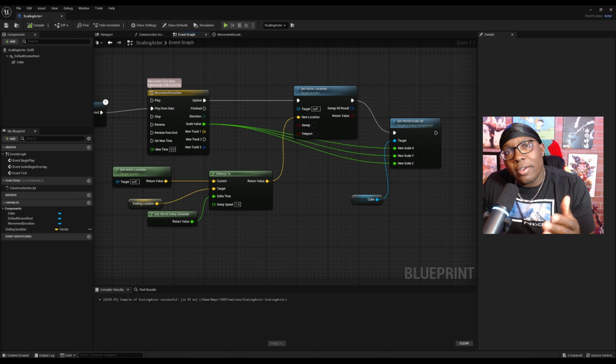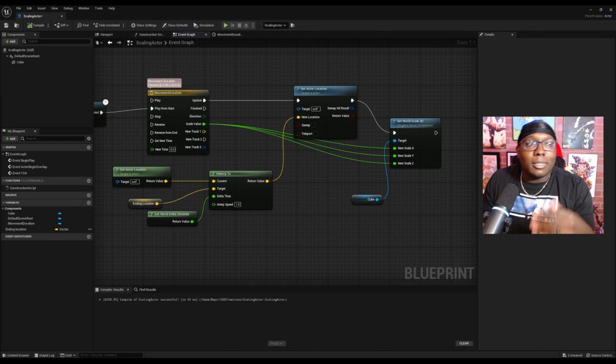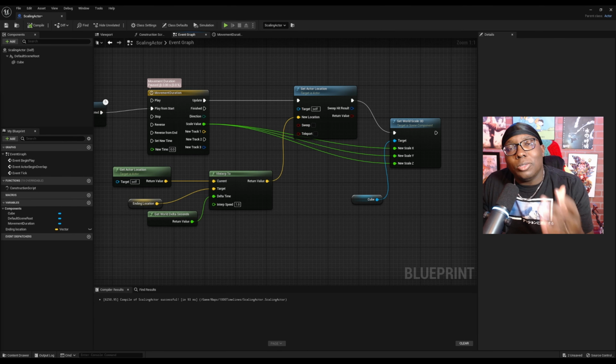All right, y'all, that's how I use timelines. Anytime there's an object that I need to manipulate over a set period of time, I think about timelines. Timelines are just one of those nice tools to have in your tool belt to help you come up with unique solutions as you need them.